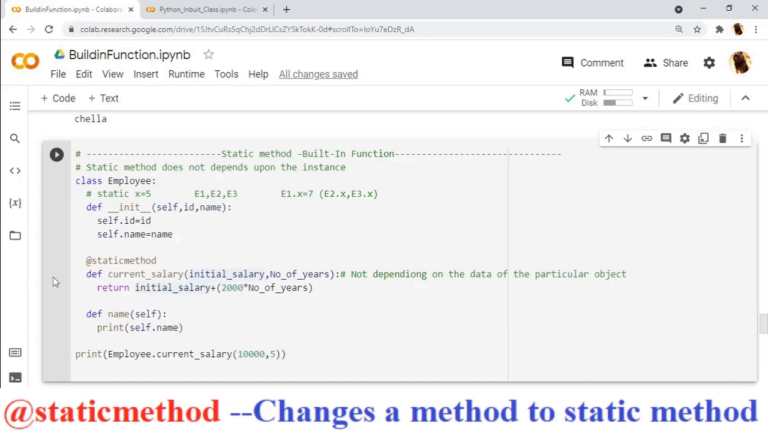Let us see about static method. In Python, static method is a decorator. In Java, we know that if a variable is static, that means this variable is common to all the objects. For example, let us consider e1, e2, e3 as objects of this class Employee. If we change e1.x equal to 7, this will be reflected in e2.x as well as in e3.x. e2.x and also e3.x will become 7.